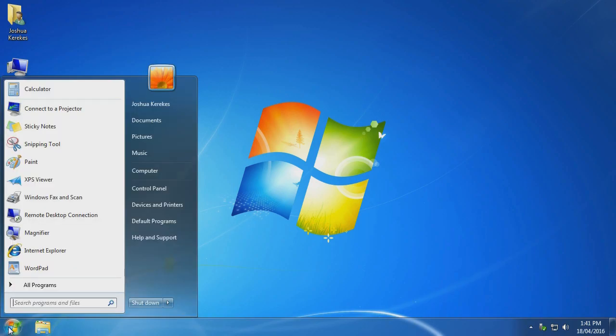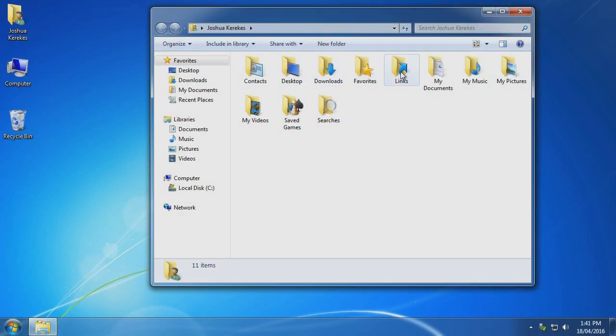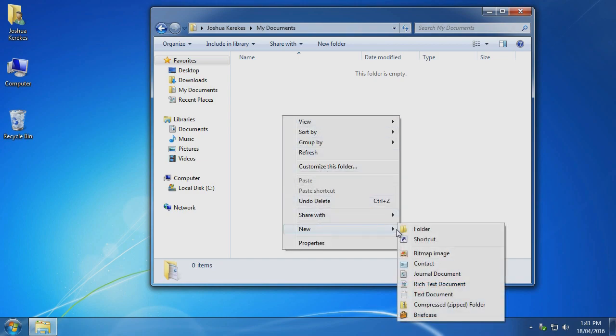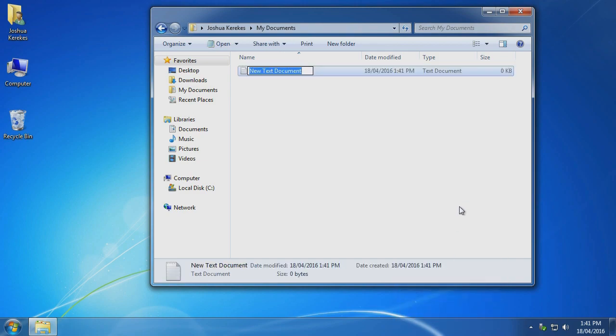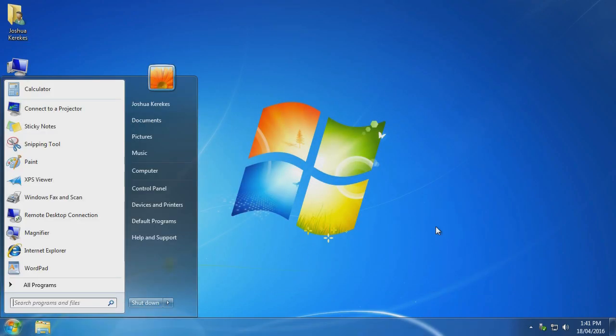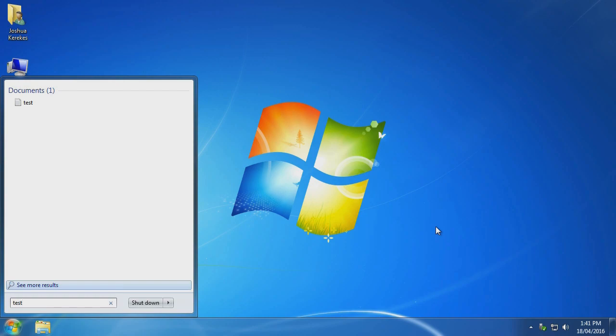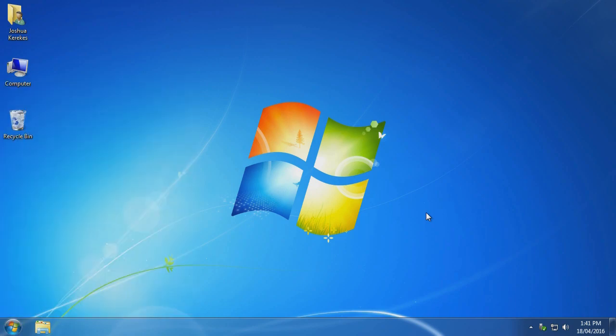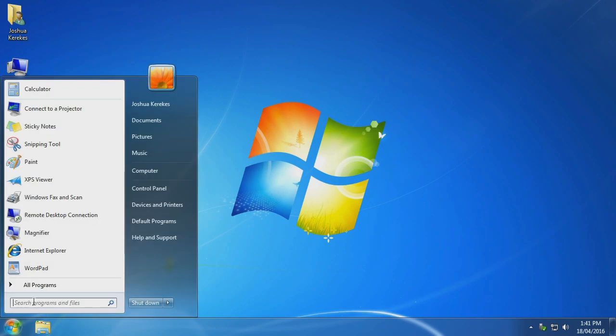And even looking for files. So I don't actually have any files on here. Let me quickly create a file in my documents. Say a text file and call it test, okay? If I hit the start button and actually search for test, it's actually found that document. So say if there's a document that you've created and you can't find it by going through Windows Explorer, again, using the search is a quick way to find what you're looking for. So search is very powerful in Windows 7, and as I'll show you in a minute, in Windows 10 as well.